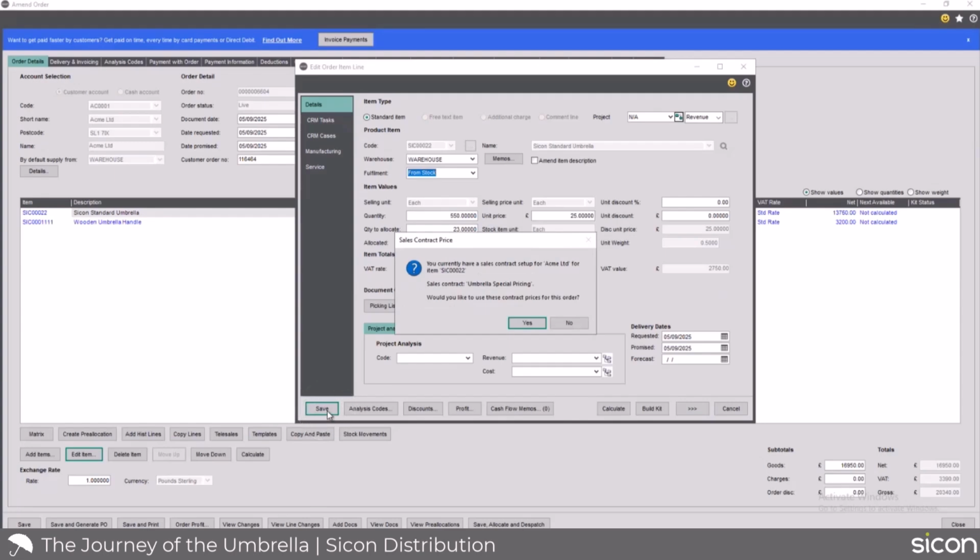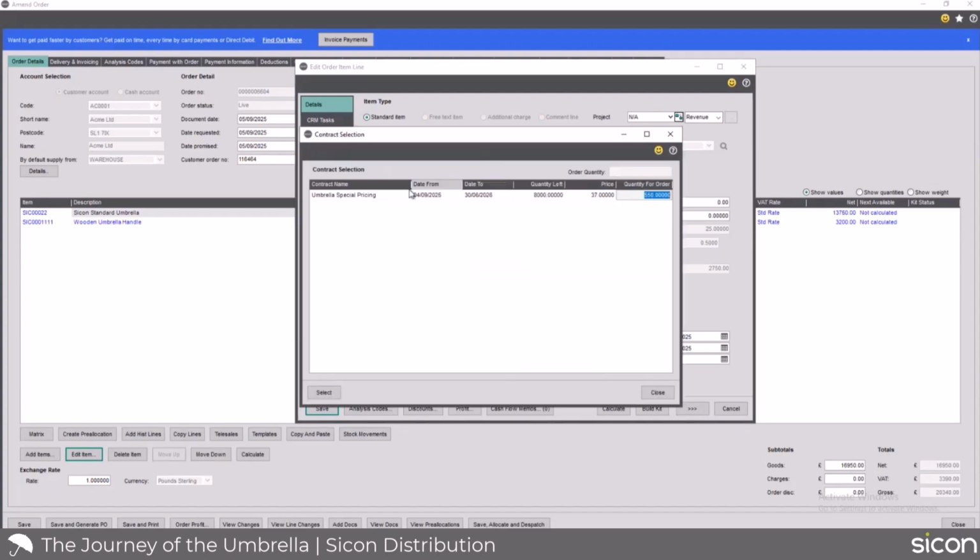as you'll see in here, it's saying, okay, there is a sales contract price on for this particular customer. What that effectively means, and it's part of the module which is reserves and call-offs, is that I've entered in a special price for that customer on a special quantity over a period of time, which is now valid for this particular sales order. So at point of entry, it will prompt you to use the available price or prices. So it says, would you like to use the contract price for this order? I'll say yes, and it will say, well, this is what it is. And they've got 8,000 left in that contract for their umbrella special pricing for that customer.